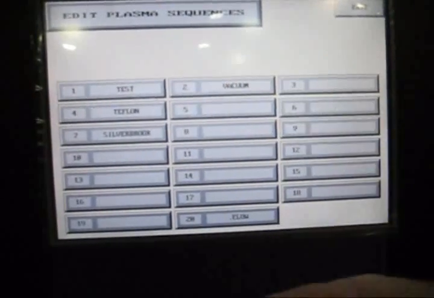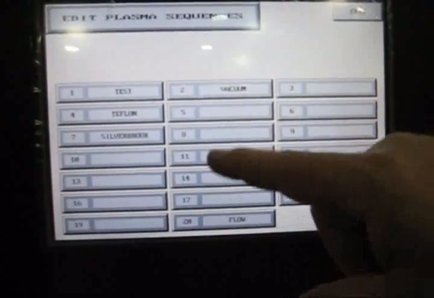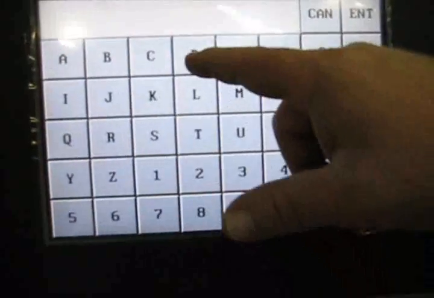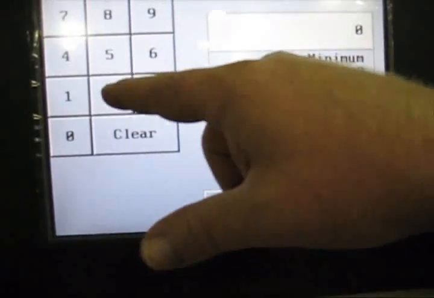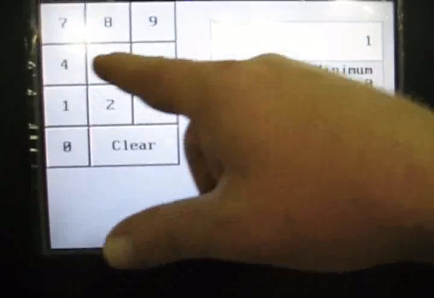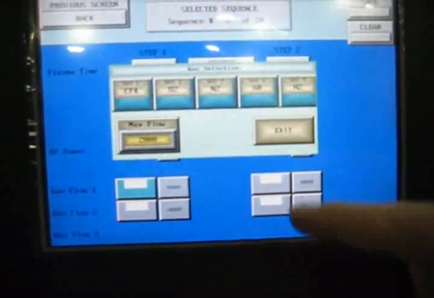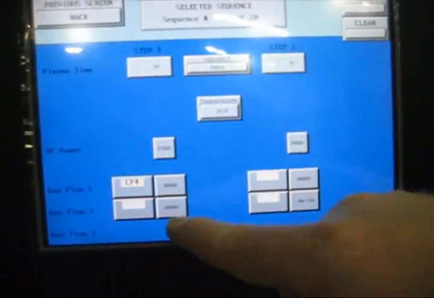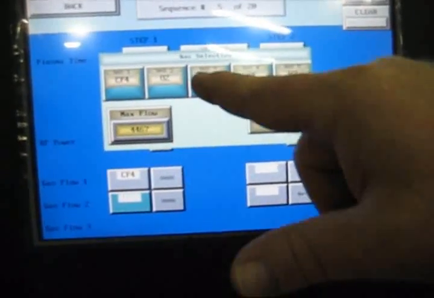We have multiple sequences that we can enter and name. This one here, I'm going to enter one. I want to name it DEFG, enter. I'm going to say I want 20 minutes. RF power on this one, we're going to say 1500 watts. And we're going to select the gas. Now we can select any of the five gases. I'm going to select CF4 for gas one. And I'm going to select O2 for gas 2.